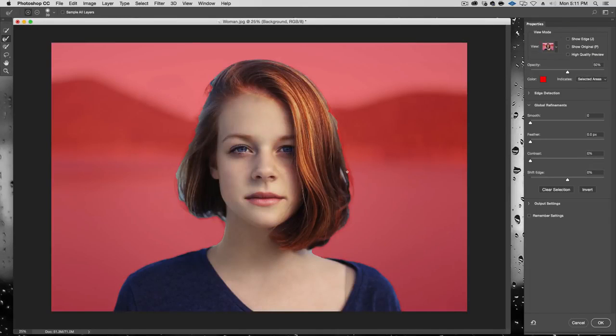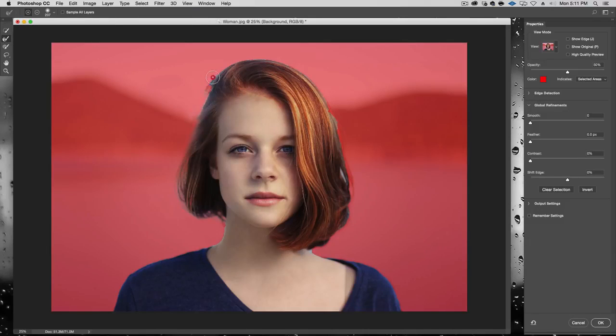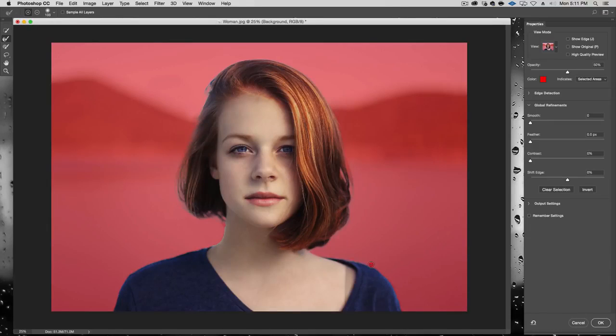All right. And then let's take the refine edges and just say, okay, go in here, a little bigger maybe. All here, like so, like so. There we go. Pretty good. And then maybe just on the edge of this sweater. The better the selection, the better the effect, always.